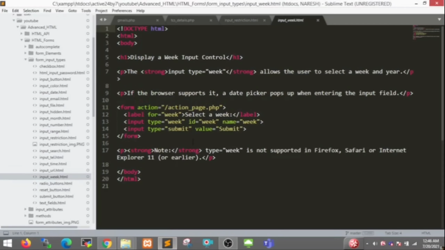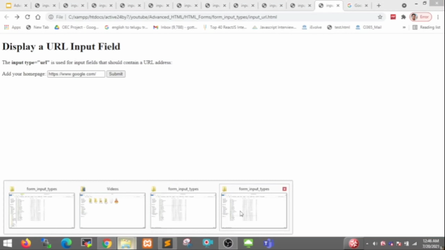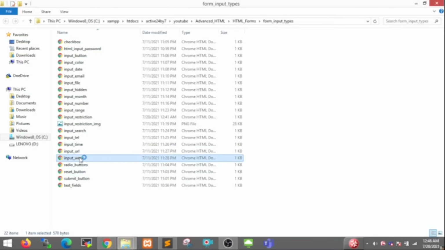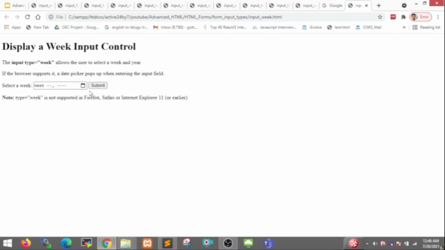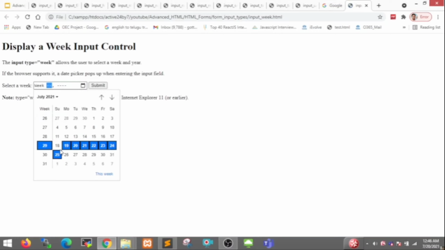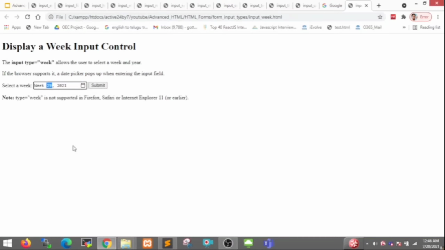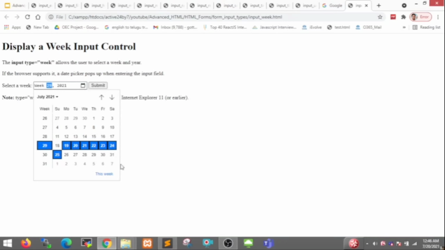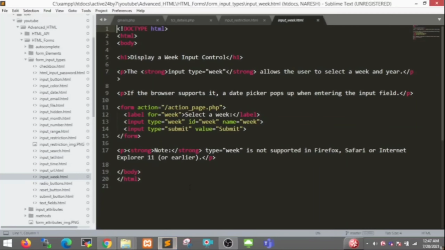And week is used to define the current week. For example, here I created my web page for the week concept. Yeah, this is the current week's days. Today is 19, 18. So this is the current week highlighted. So this is the input element of week.